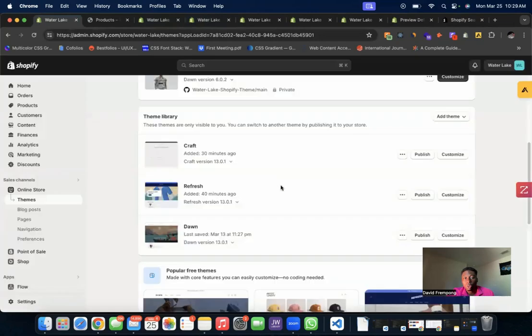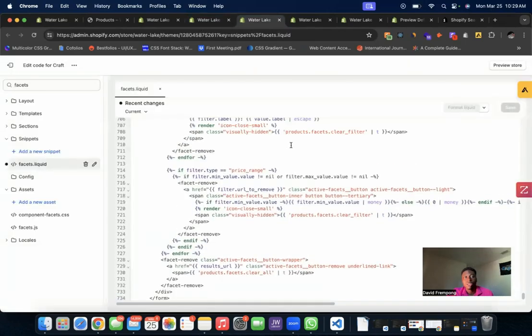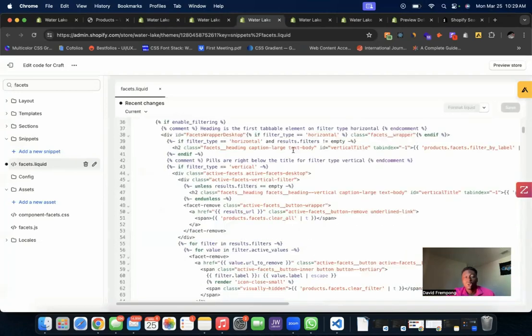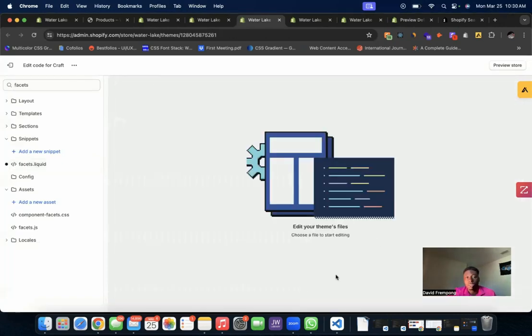First off, you want to open your theme code. So you click on these three dots here, click on edit code, and then it should take you to the new page. Now, I believe I already have it open on this tab here. Yes, craft. Good. So once you've hit your theme code, it's going to take you to a page like this. Edit your theme files, choose a file to start editing.